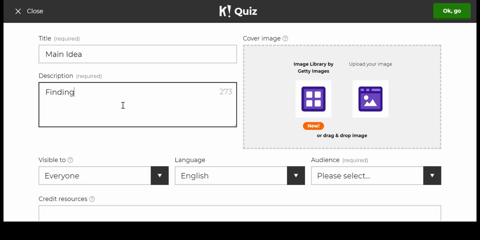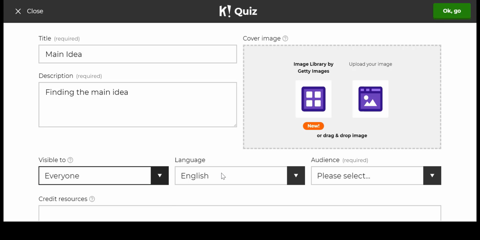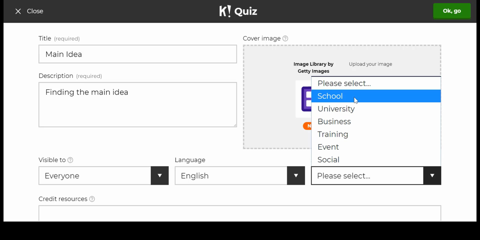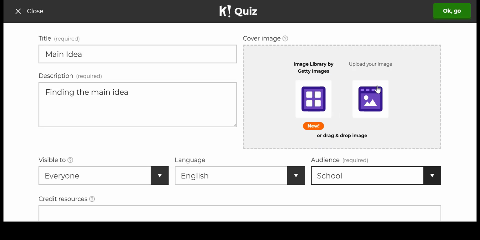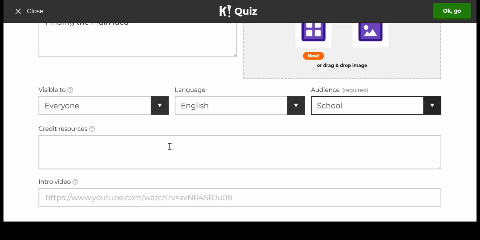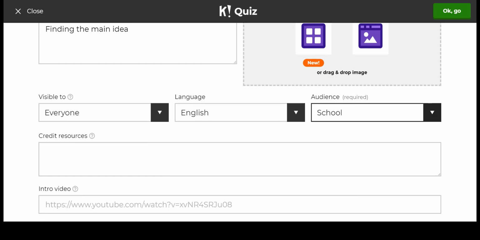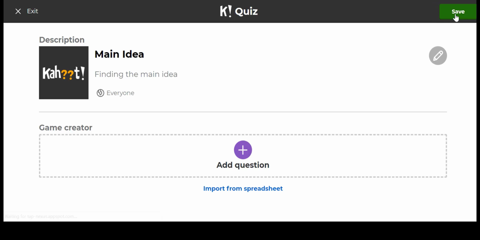And just do a simple description for this purpose. You can determine who it's visible to, the language, the audience. We'll keep it to my school. You can add an image if you'd like, credit any resources you used, or include a YouTube video to show as students log in. Then you go to add your questions.